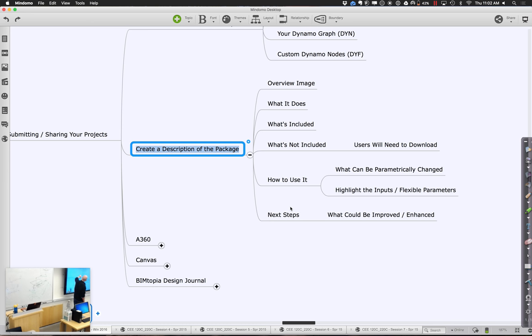You might have a little bullet list of what's included that you need to install, little things that are related. What's not included, if you don't have everything self-contained. Tell people what else they need to download to run it. Because I always make that mistake: I do something in Lunchbox, or something with quads from Rectangular Grid, and I don't download it. So it's nice to let people know. Something about how to use it, and you can either describe what parameters can be changed parametrically, or even in the Dynamo graph, go through and highlight the inputs, to let people know where to go in terms of finding some of those things.